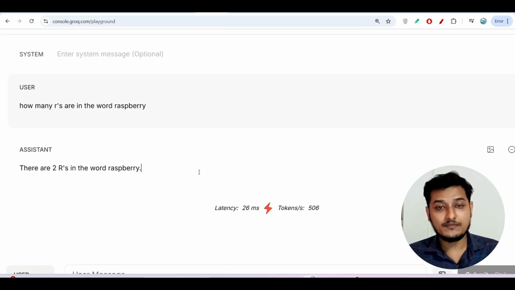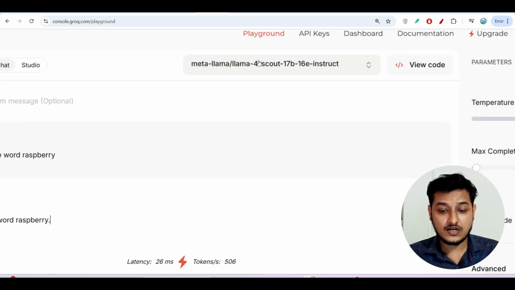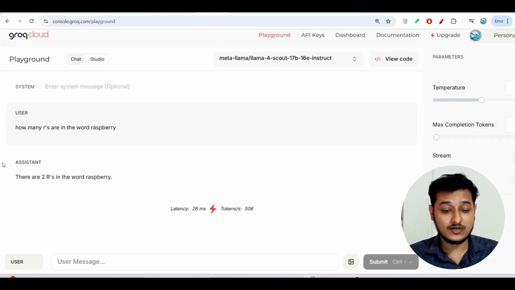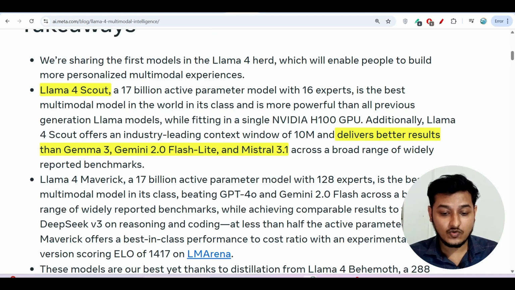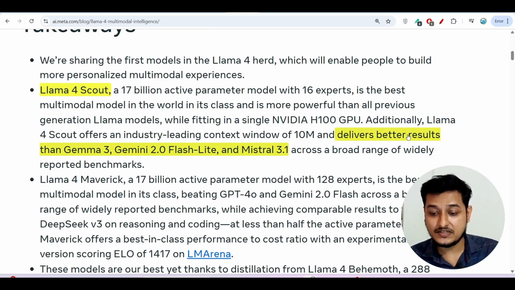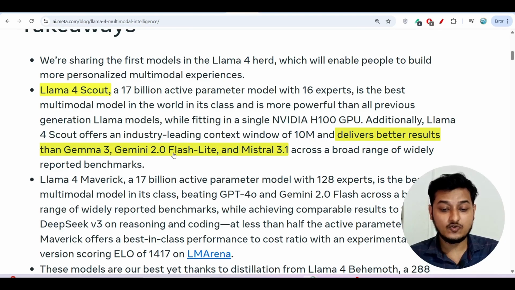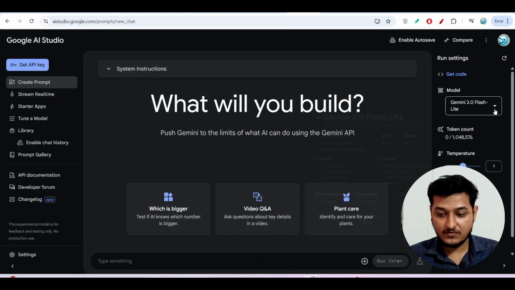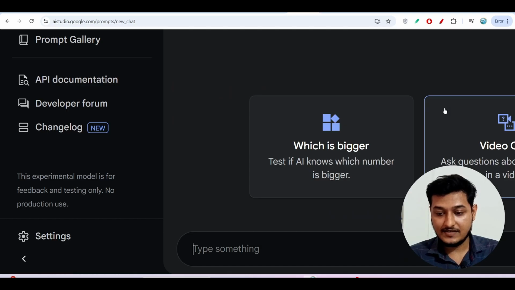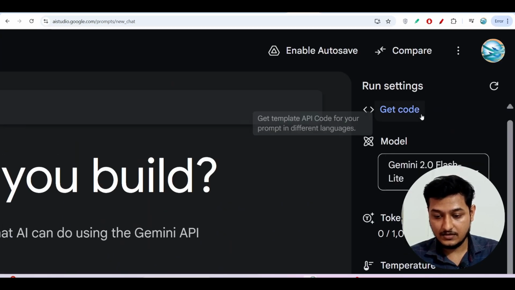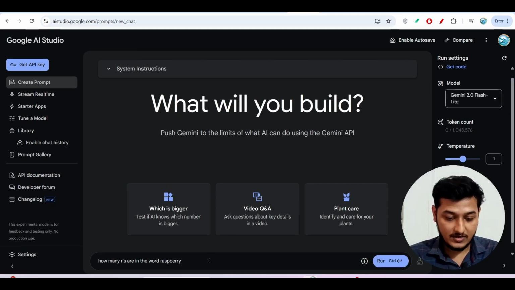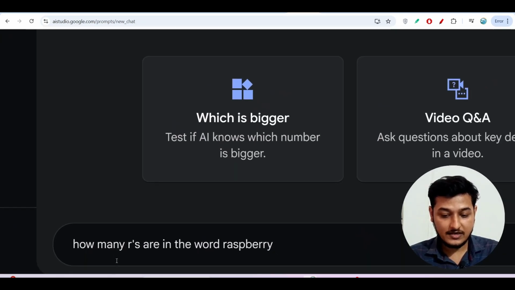Why, man? This Llama 4 Scout is giving the answer that there are 2 R's in the word raspberry, and what they told us is that it delivers better results than Gemma 3 and Gemini 2.0 Flash-Lite. Now if I go to this Gemini 2.0 Flash-Lite, here you see that I have selected this model, Gemini 2.0 Flash-Lite, right? Now I will ask the same question here also. How many R's are in the word raspberry?